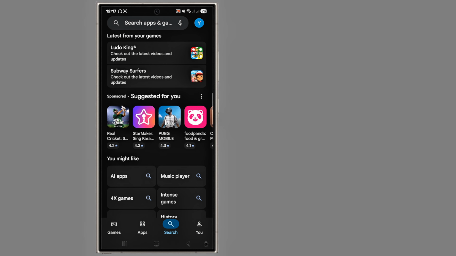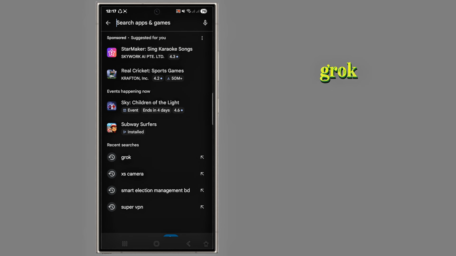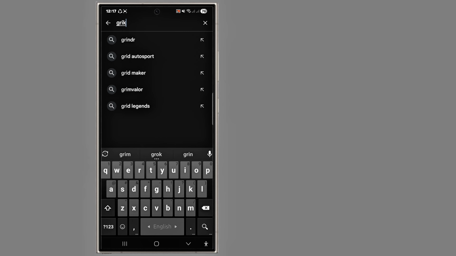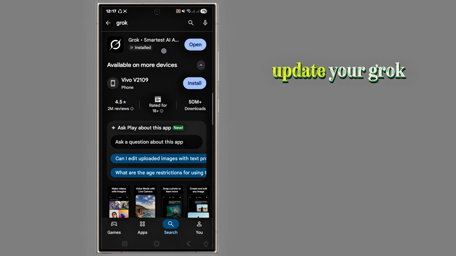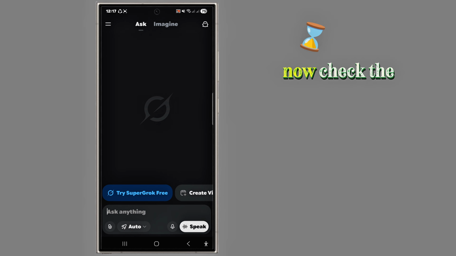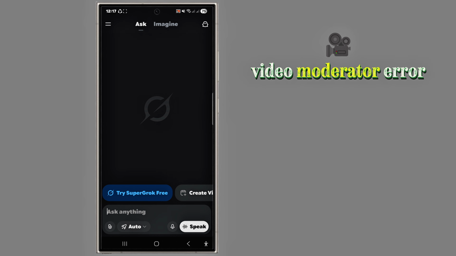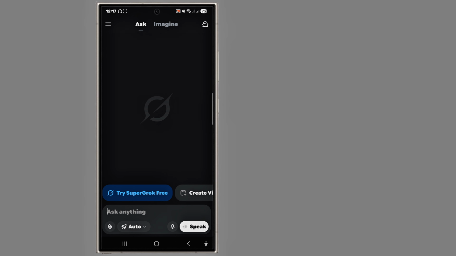Now search Grok. Update your Grok if available. Now open it and check if the video moderator error problem is fixed. And this is a very easy way to fix this problem.